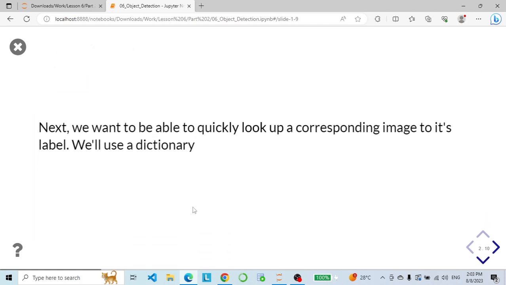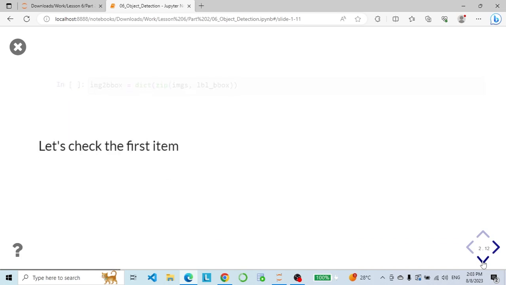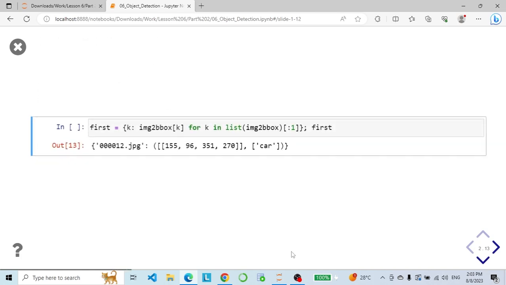Next, we want to be able to quickly look up a corresponding image to its label. So here we define a dictionary called image to bounding box. It uses a zip function to combine two lists, images and label bounding box. So it maps each image in images to its corresponding set of bounding box and label bounding box lists. And here we check the first item in our dictionary. As you can see, here is our image and here is its corresponding set of bounding boxes along with the label.